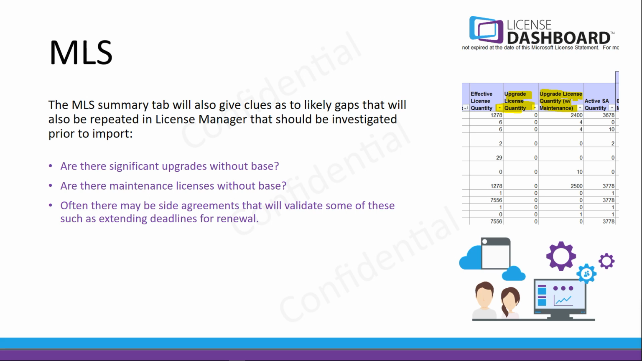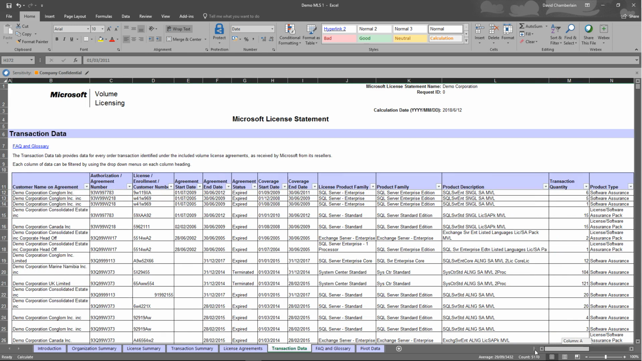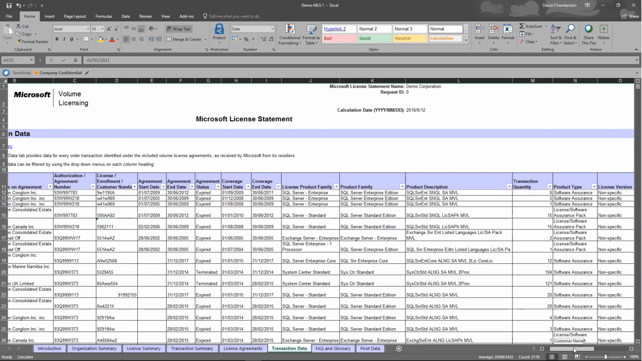Okay, so let's import an MLS. So here's an example of an MLS. I've just created some anonymized data in here. And pretty much every column on the transaction data tab is going to get imported row by row into License Manager. And each license ID will feature one of these rows.